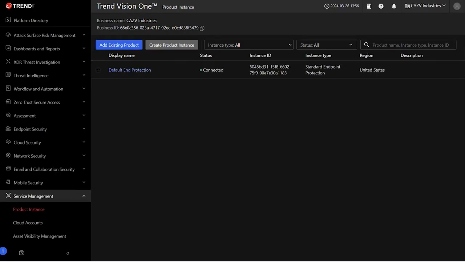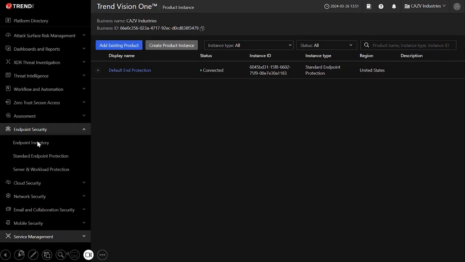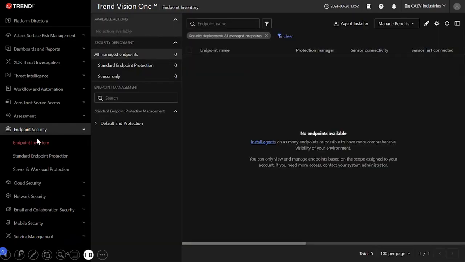And now it says connected. We now have a new Apex One server within Vision One, known as the standard endpoint protection instance. Take a look at the display name column. This column serves as your key reference point for identifying each instance you create, especially if you have multiple instances running. Now let's go back to the endpoint security by clicking on it. Then click the endpoint inventory and click on the default endpoint protection that we previously set up.